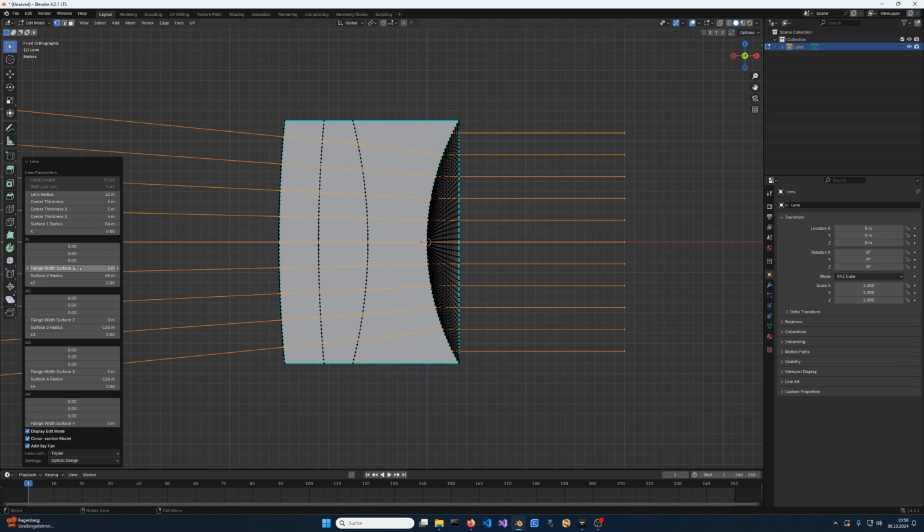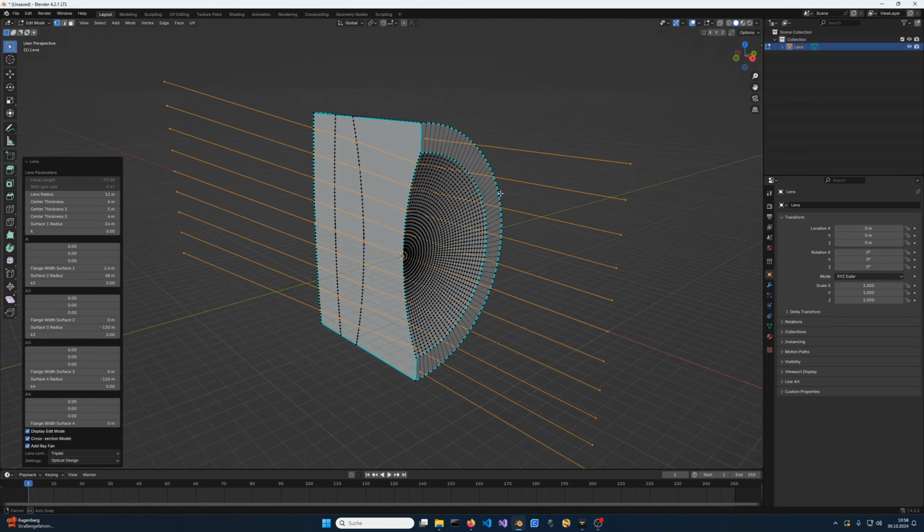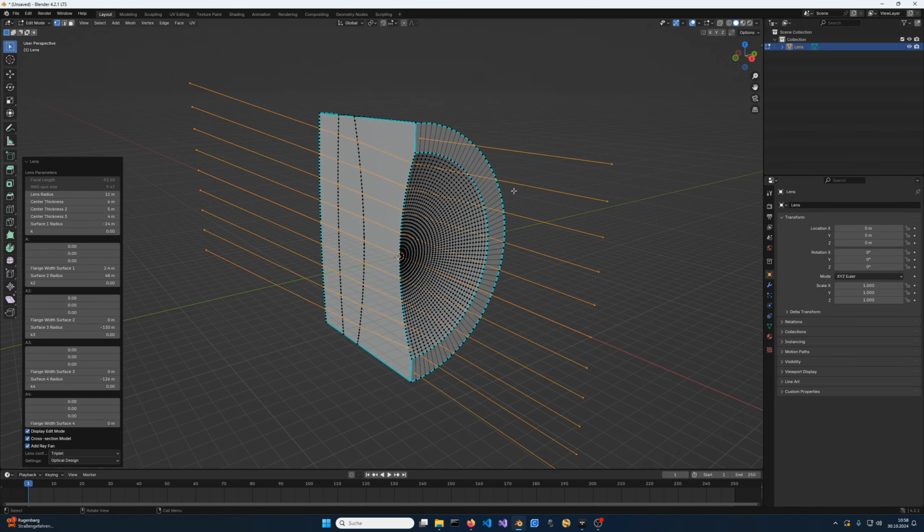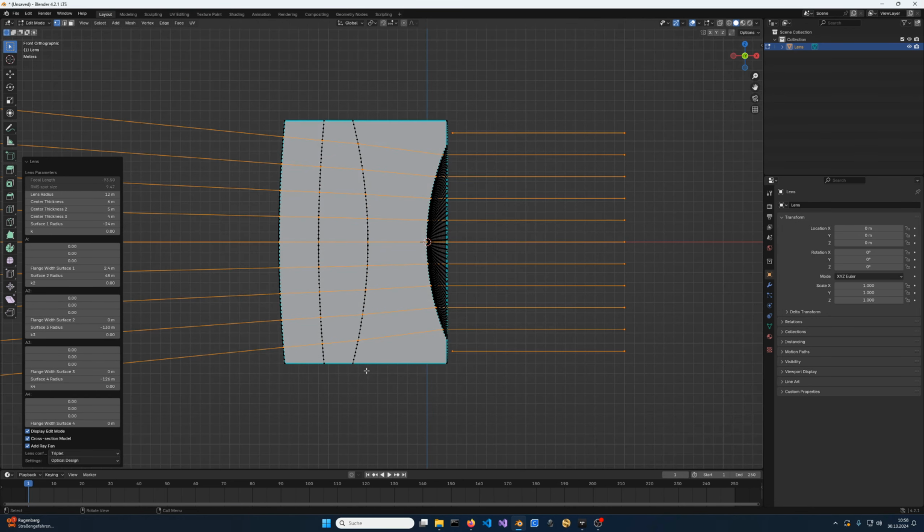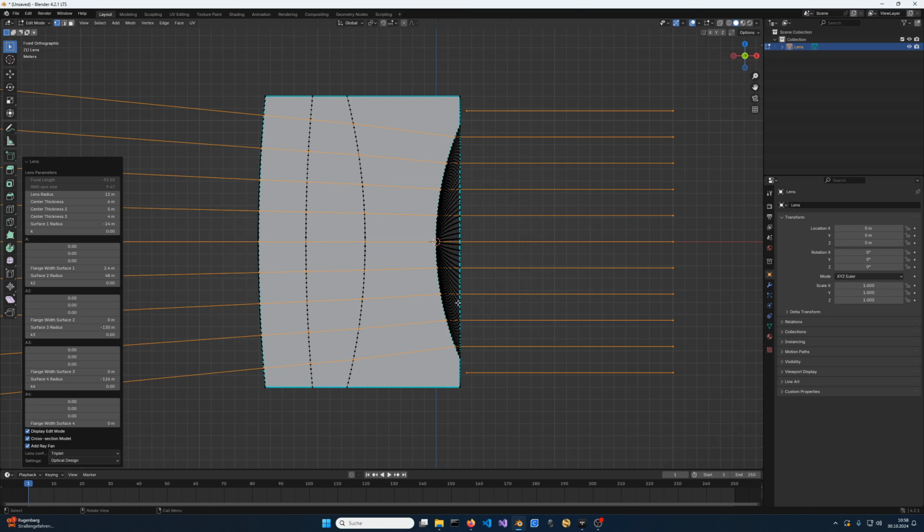And also the last change in this detailed optical design page is that you can create a flange, a flat rim around the surfaces, which in reality you will find mostly for concave surfaces like this one. So those are the optical design settings.